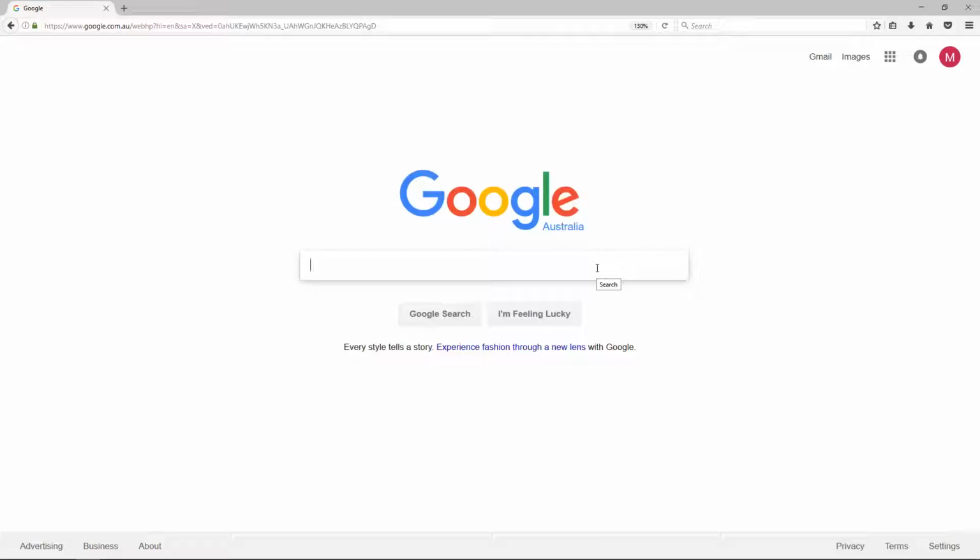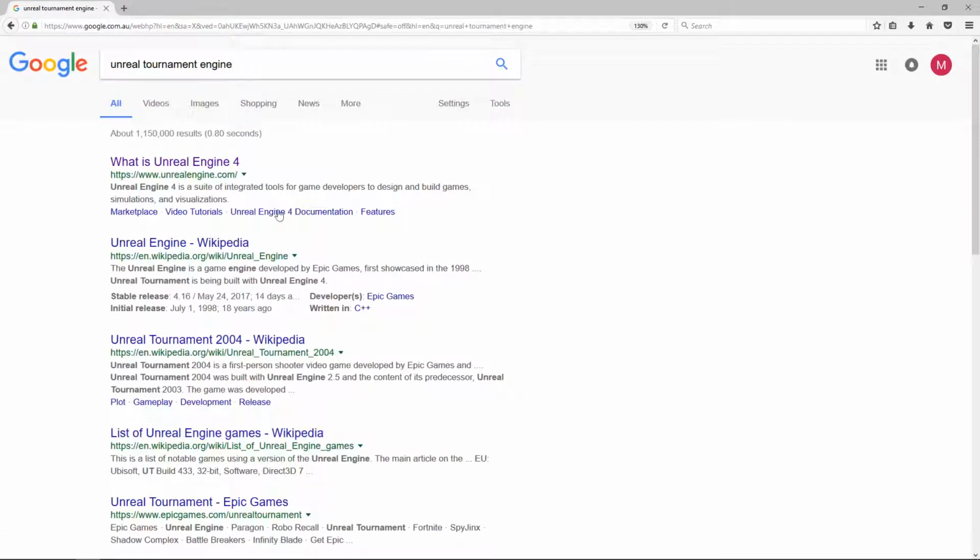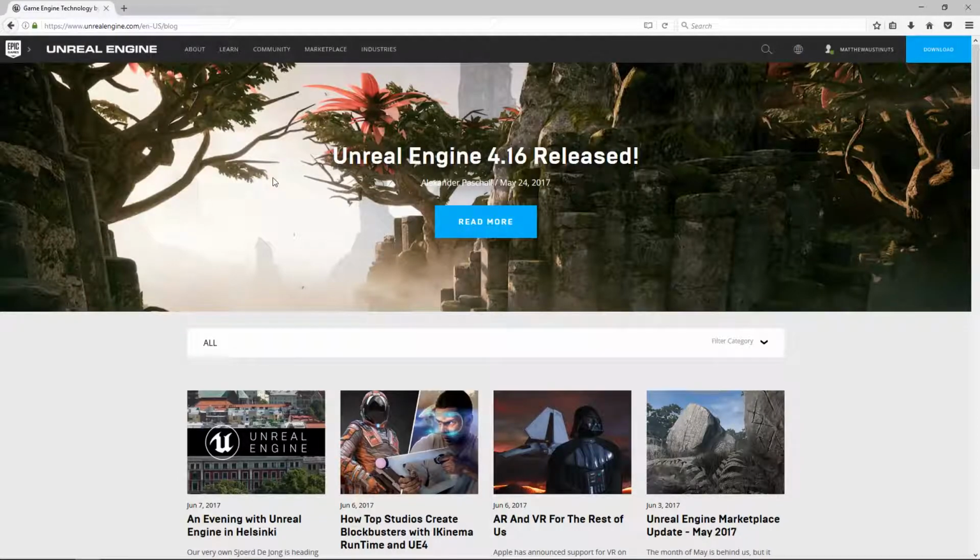So, as you probably guessed, you install some sort of software from the internet. You download it, then install it. So I'm going to just type in Unreal Tournament Engine. And it'll take me to this page, which of course is just a series of search results for Unreal Tournament Engine 4, but I really want to just go to unrealengine.com. I'm just going to click on that link, and it'll take me to the Unreal Tournament Engine page, finally.